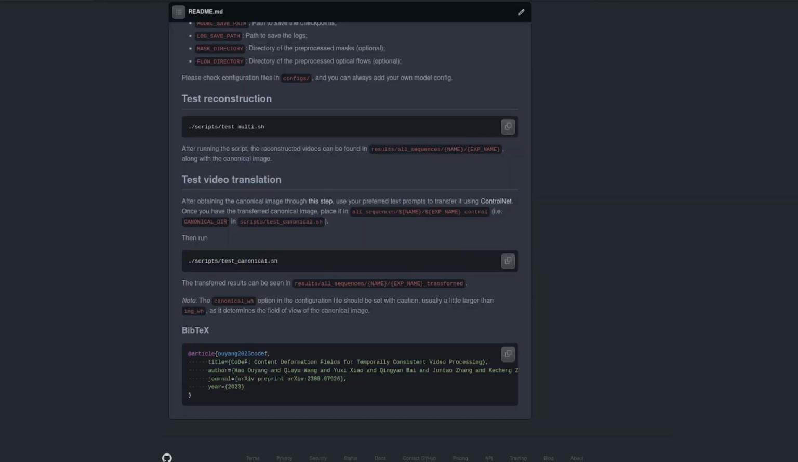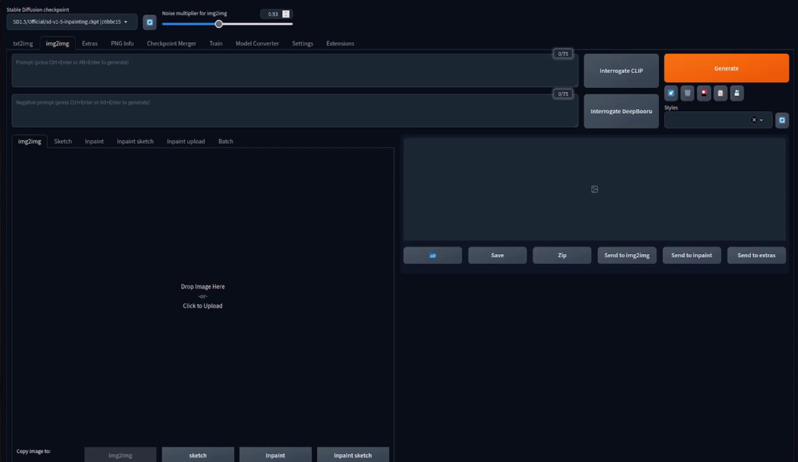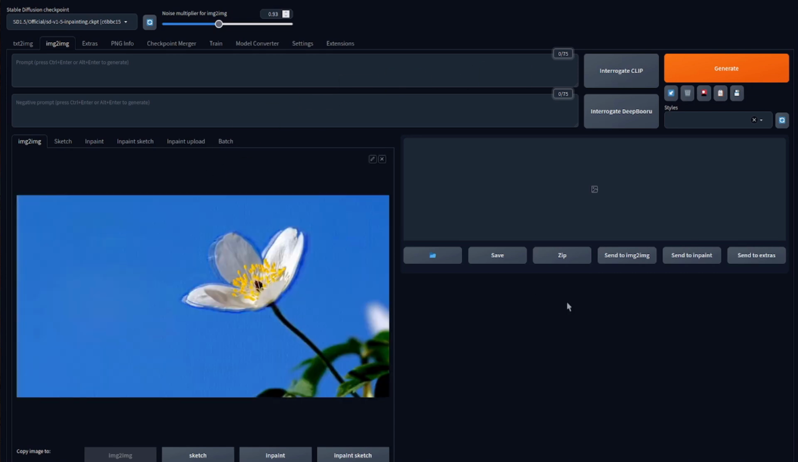Okay, so what do you do now? Well, after obtaining the canonical image through that previous step, you can now run that through ControlNet, which basically means you can make any changes you want to the image file. You could just do it in a normal image editor if you wanted to change colors, draw things on there, but we're going to use ControlNet here just for a laugh.